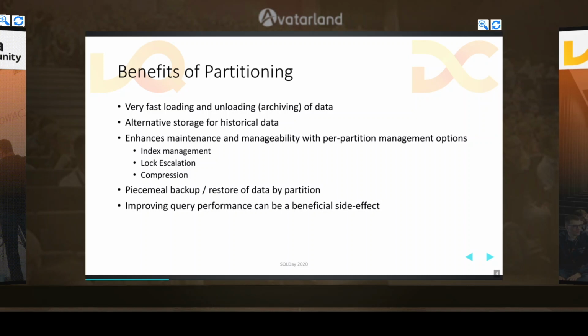If we implement partitioning for loading and archiving data, that's not an out-of-the-box solution. We have to think about how to adapt the loading and archiving of data on a partitioned table. I'm going to show you that in the session. This could be a really good option for an alternative storage for placing historical data.